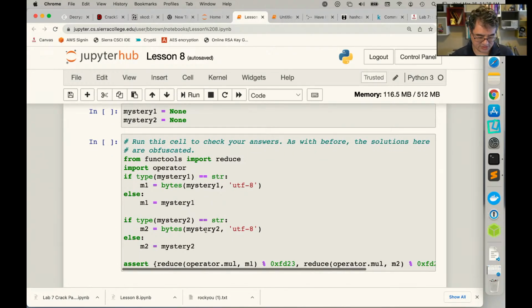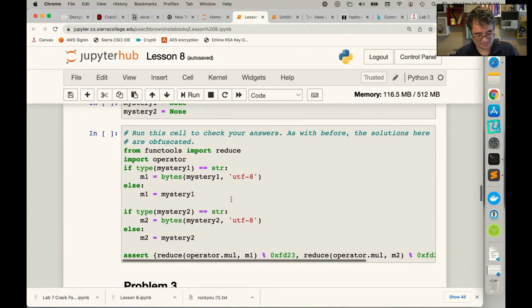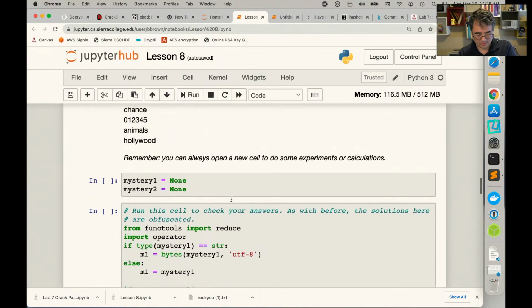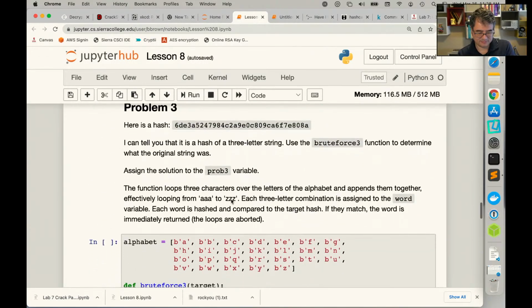Again, this cell down here checks your answer. It computes some checksums of the hashes, and then checks to see if the checksums match. Okay, problem number 3. Here's a hash. I can tell you that it was produced by taking a 3-letter word. Actually, it's not even a word. It's just 3 letters, putting them together and then hashing that.